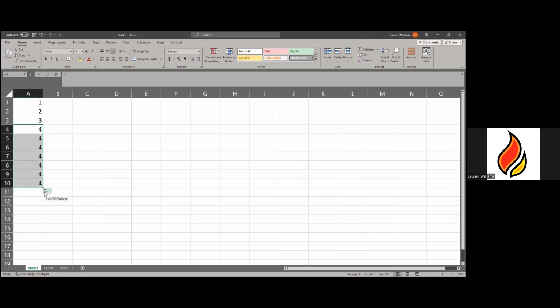If we click on the autofill options, we have choices. Right now, Excel thinks we want to copy the series, so it thinks we want to put 4 in each of the cells we're working with. We don't want that. We actually want to fill the series with numbers. So if we click fill series, it's going to change what it thought we wanted to do, instead of copying the 4s, and fill the series up to 10. This is a really good tool to use because it saves you time.